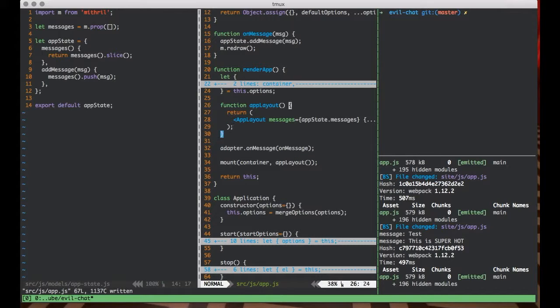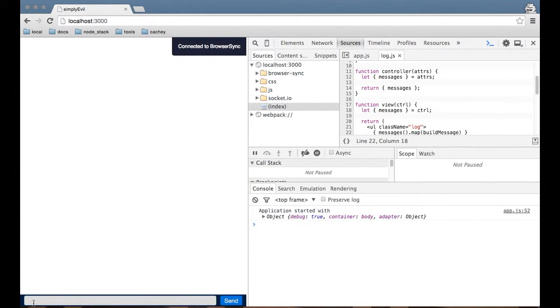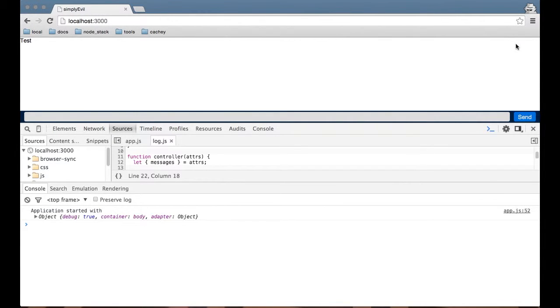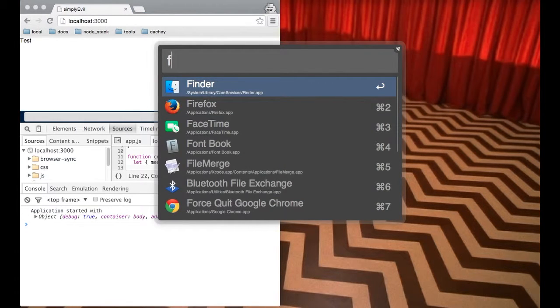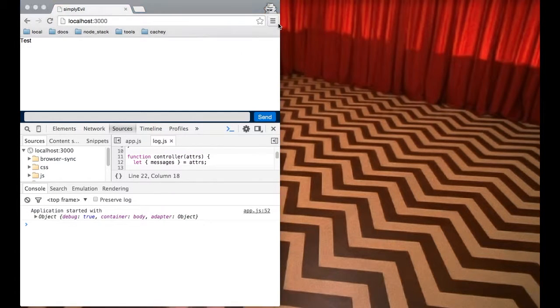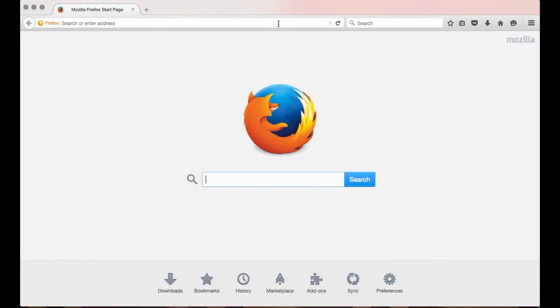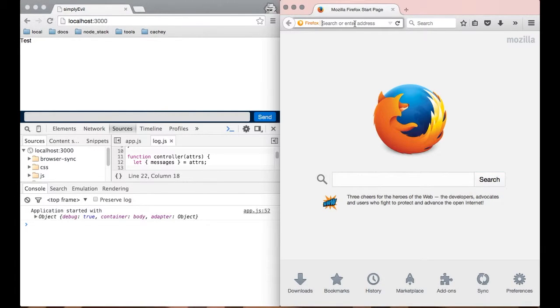That looks a lot better. Let's see if that's still working. We'll come over here, we'll go test. Yep, it's working there. Let's do a little socket test, and you know what, let's go ahead and open this up in Firefox this time. And we'll see what it does in Firefox. Why not? It's always good to try stuff in different browsers.